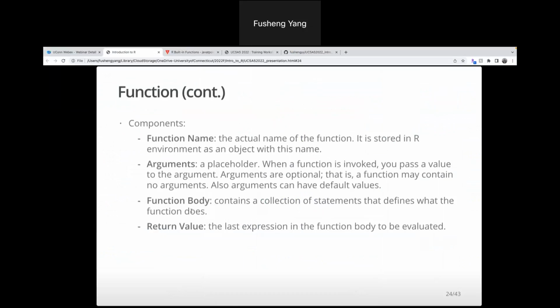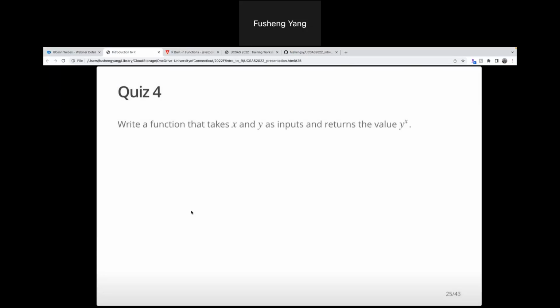Any questions on this? Okay. Then here's another quiz for you. Write a function that takes x and y as input and returns the value y to x.